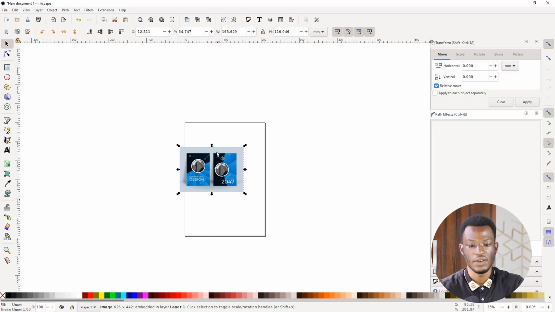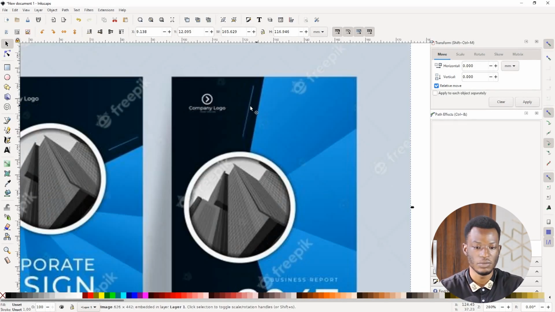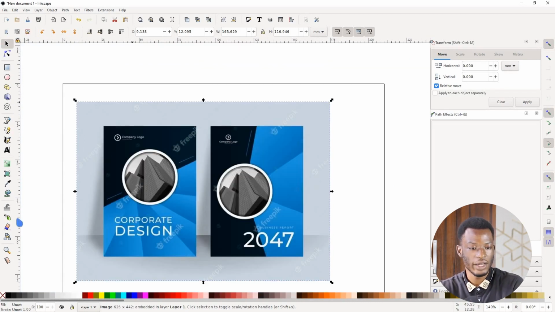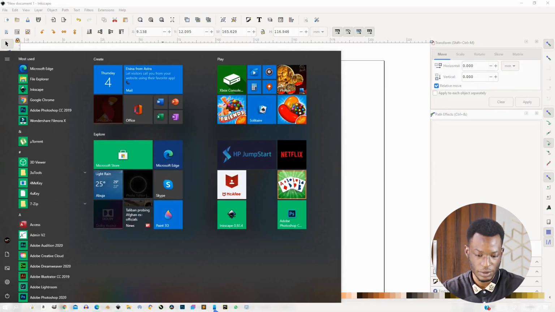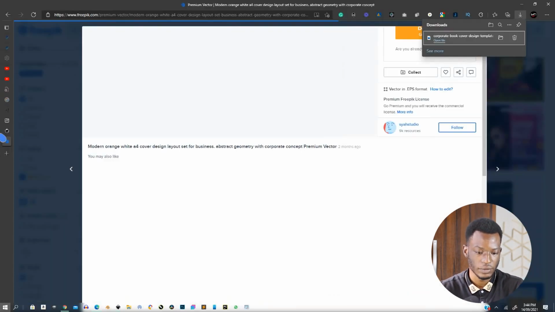So now we have our designs, but we cannot do anything with it because they are all watermarked. In Inkscape, it's very easy to actually replicate all this stuff. So without wasting your time, let's just get into it. But let's get a picture of a high-rise building. Just a picture of a high-rise building.